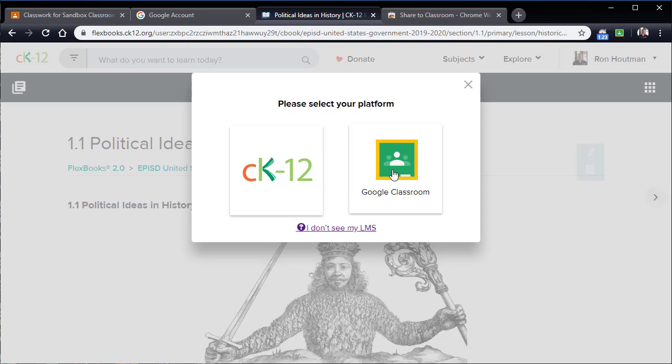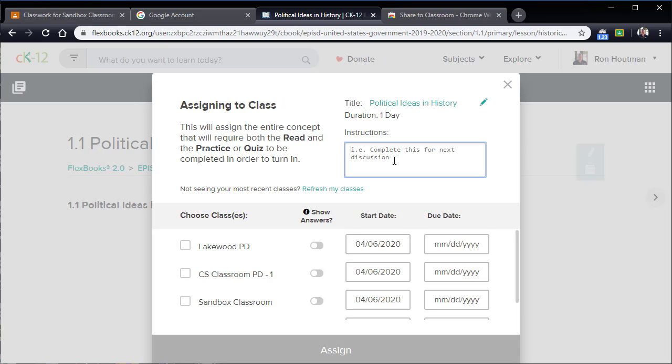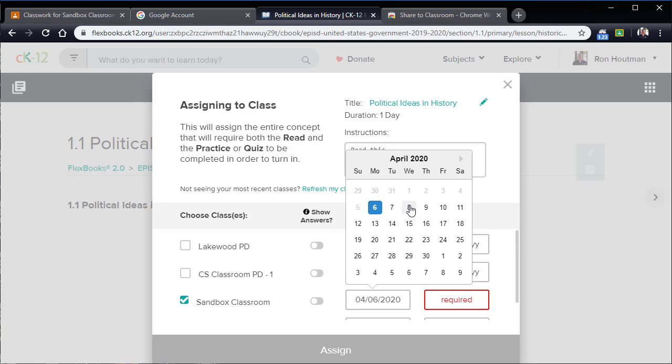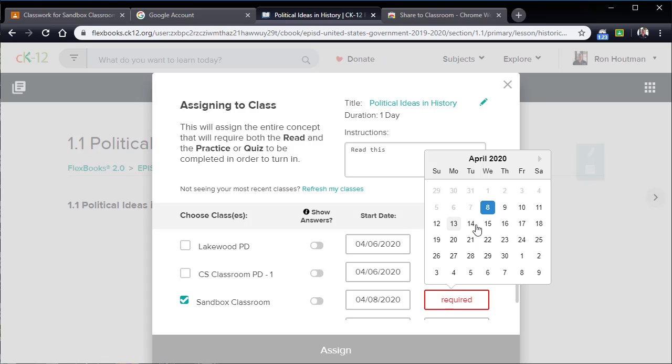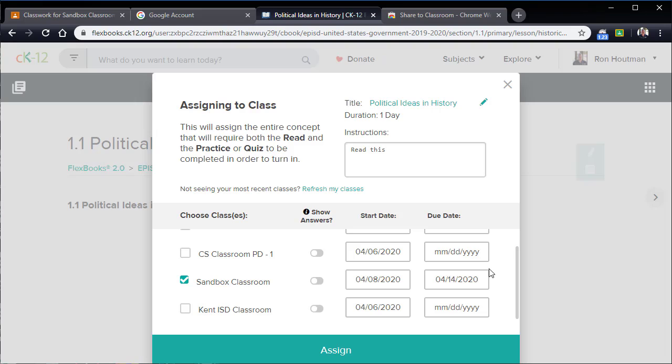So I'm going to select Google Classroom and I'm going to give the students some instructions here. Say read this, be prepared for an assignment or assessment or something like that. I need to choose my class that I want to put this in. So I'm going to go into my sandbox classroom and then here's my start date. So this will allow me to either do this immediately or I can schedule it for some day in the future. So I'm going to select 2 days out from now and the due date that I'd like them to read this by, let's give them close to a week here or so. So once I've got those 2 dates set, I can just click the assign button.